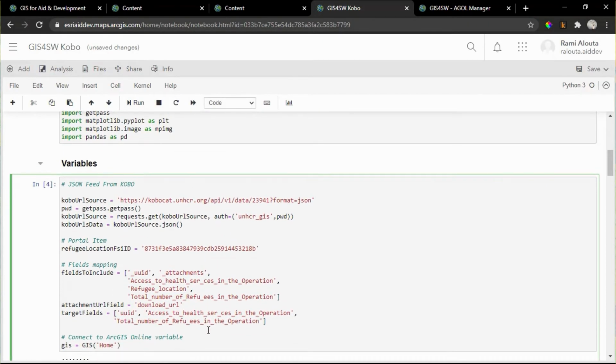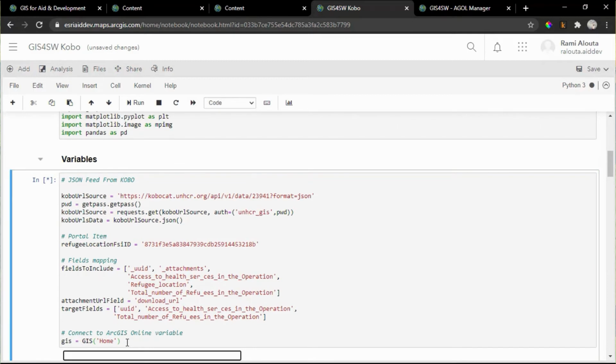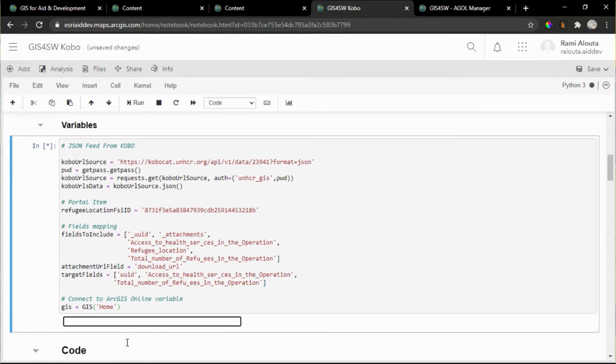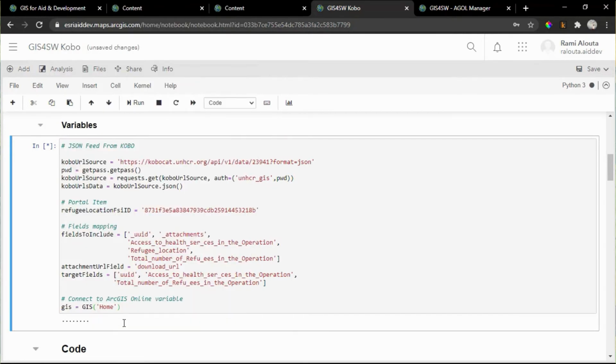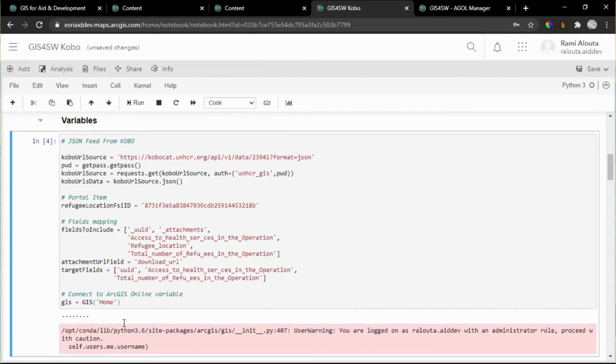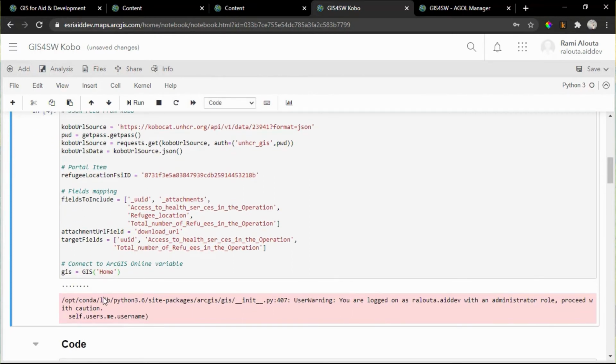Finally, in this cell, I will use the GIS class to connect to my ArcGIS Online. You will notice that as I run the cell, the getpass library is requesting the password to connect to the Kobo API. I will fill that in and hit Enter. You can see that the cell ran successfully.